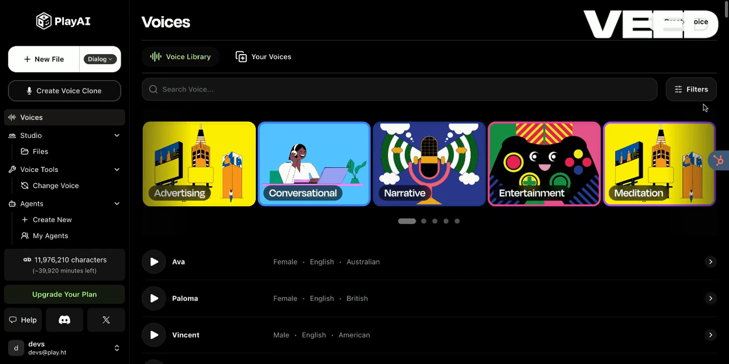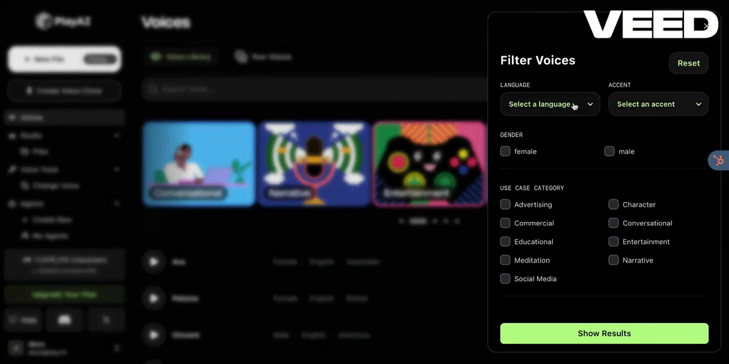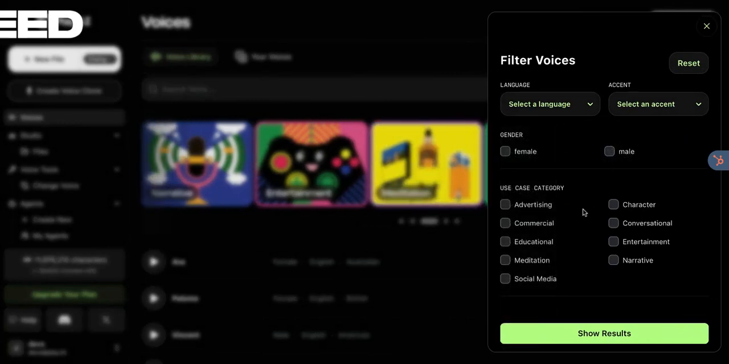They can speak various languages and emphasize different accents. You can see this one is Finnish, but speaking English. So play around here, use this filter button. You can filter by language and accent, and then also male or female and use case.